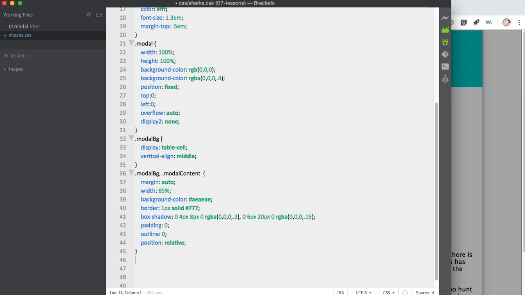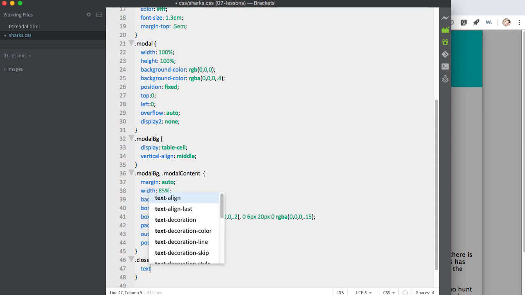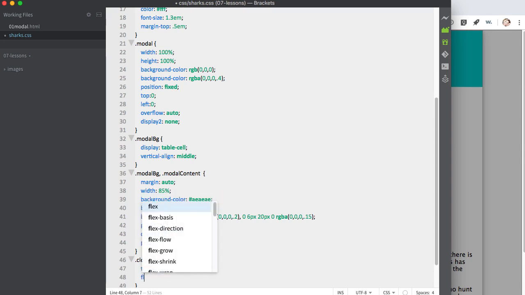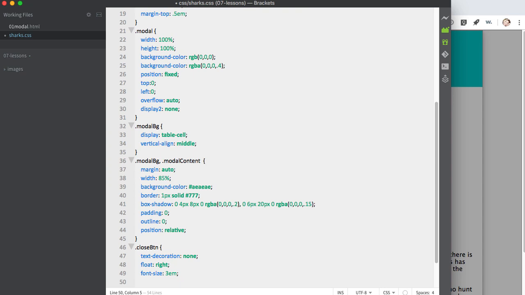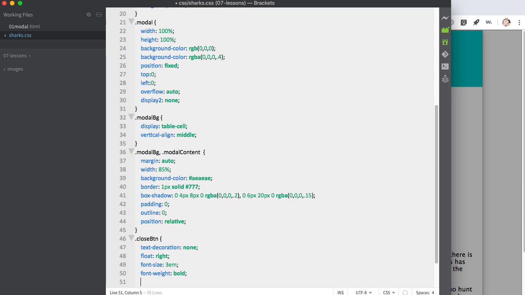Let's make some rules for the close button. I'm going to remove the underline. I'm going to tell this to float right so it appears on the right side of the area. I'm going to make the font size pretty big. Let's use maybe 3 ems. And let's make this font weight bold. I want this to stand out so that the user is going to know that they can click this to close the window. And we'll set the color of this to white as well.